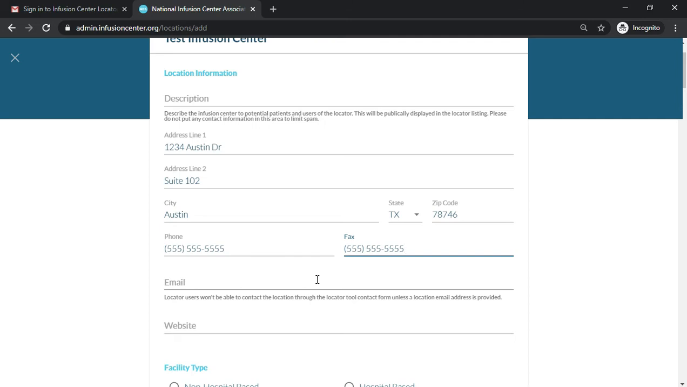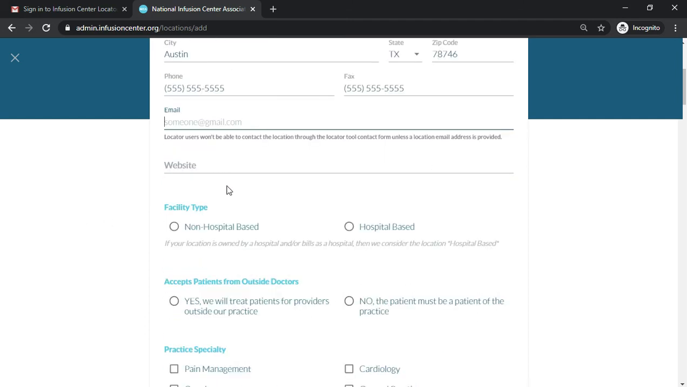And so this spot is for individuals to enter an email that users can contact the center through. So please do not put in an email that would be used for administrative purposes of maintaining the locator. This would be like an info email or an email to the front desk, just with any general questions. This is the website. Please note this format for the website. You will have to use that.